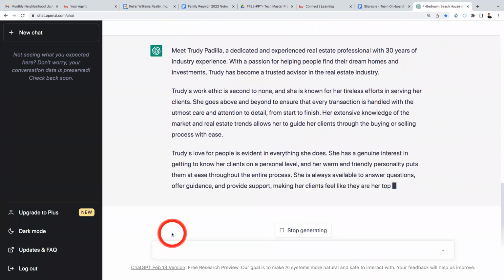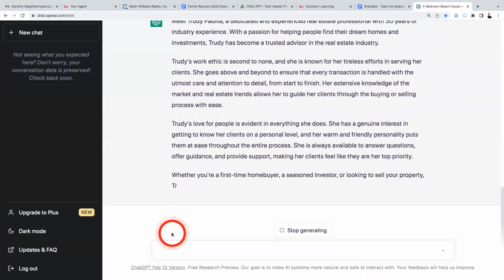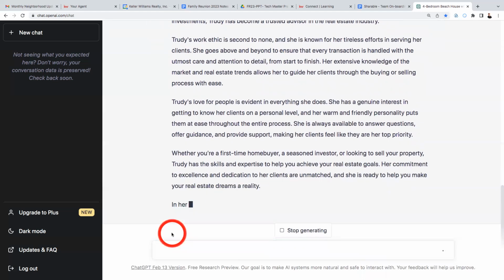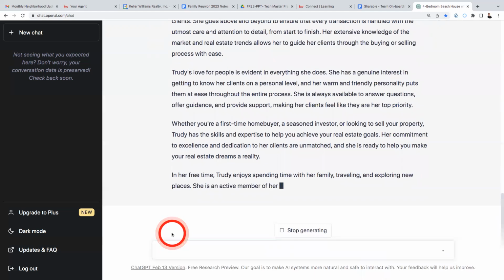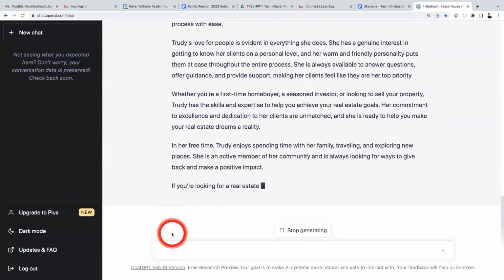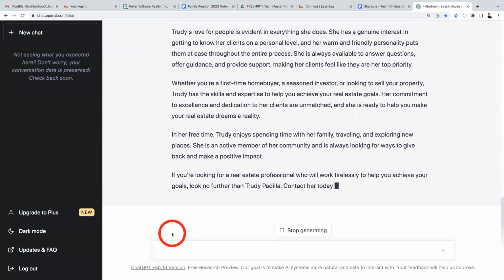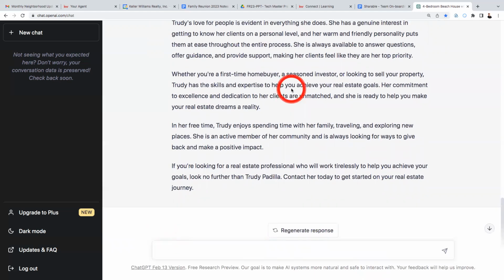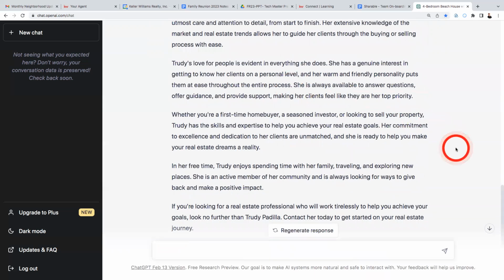All right, Trudy's work ethic is second to none, and she is known for her tireless efforts in serving her clients. She goes above and beyond to ensure that every transaction is, dang, Trudy. You want me to copy and paste this to you? You want me to send this to you via email? She is an active member of her community and always looking for ways to give back. Is that true? Is that true of everybody sitting there?